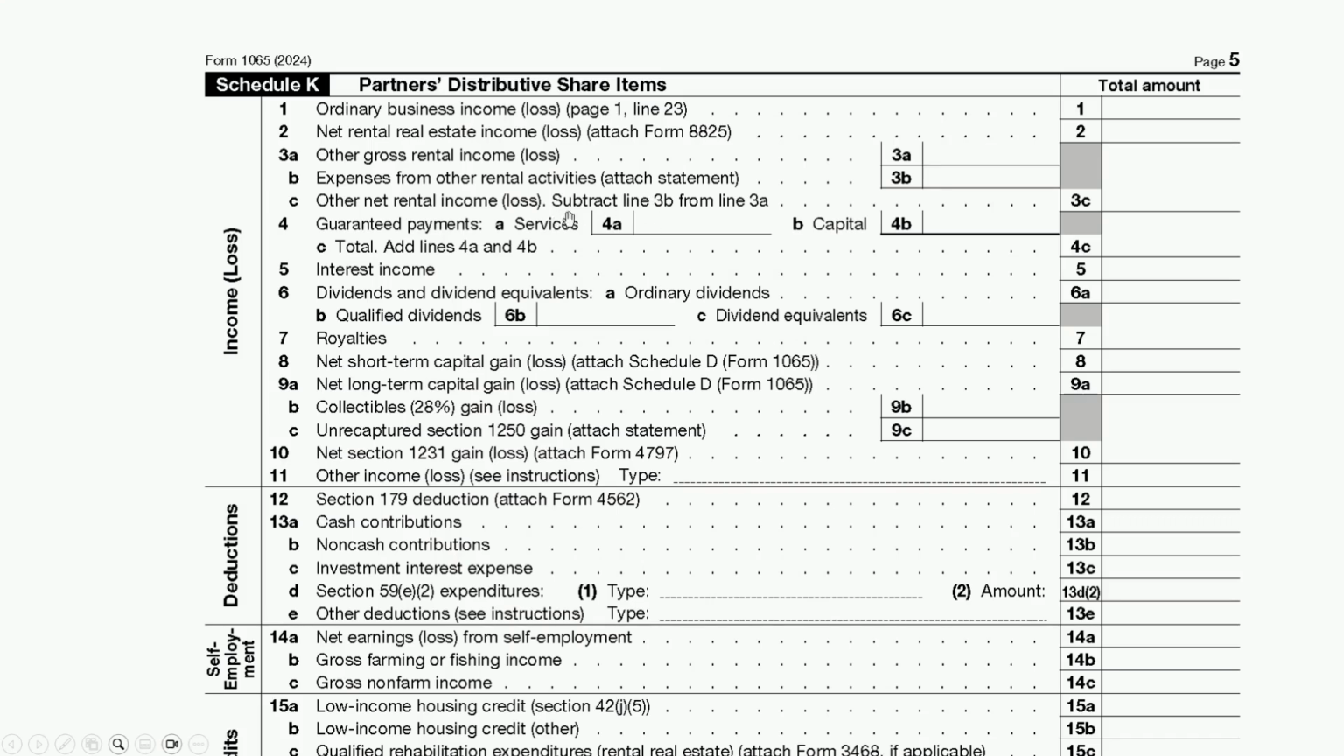So here is Schedule K. We will have a look at this. You can see here, the very first line is ordinary business income from page 1. So on page 1, you had your income and your expenses, and you came down to a net income. That goes here. That is line 1 of Schedule K. Then you can see the net rental real estate. We will talk about real estate more in a later video, but that goes here.